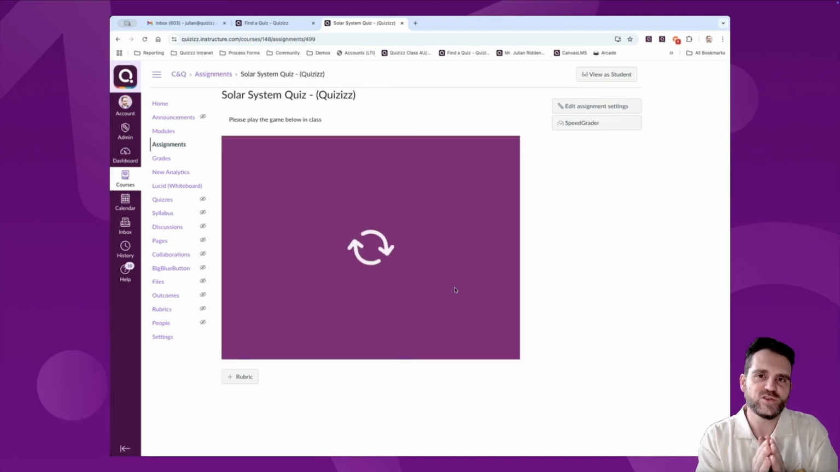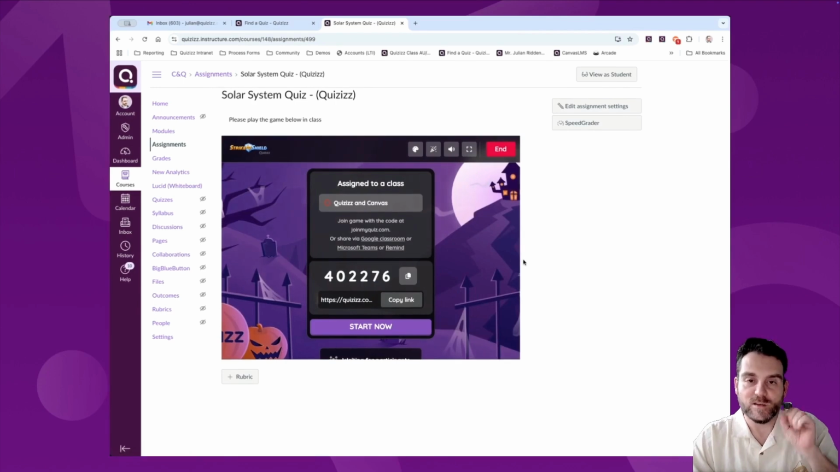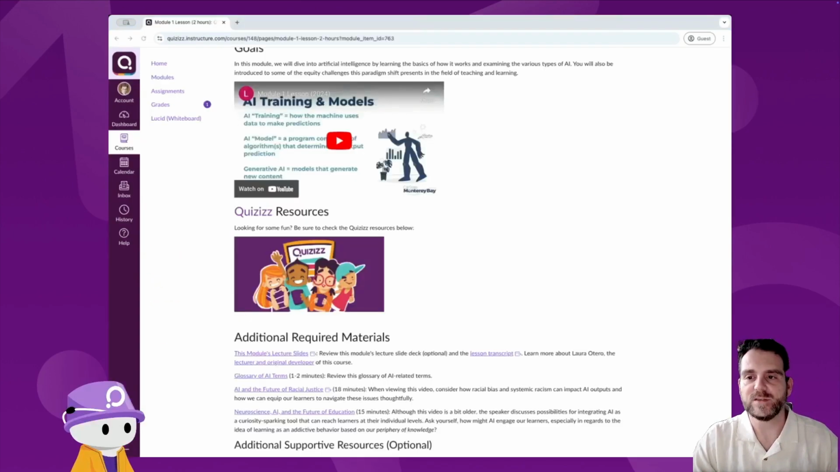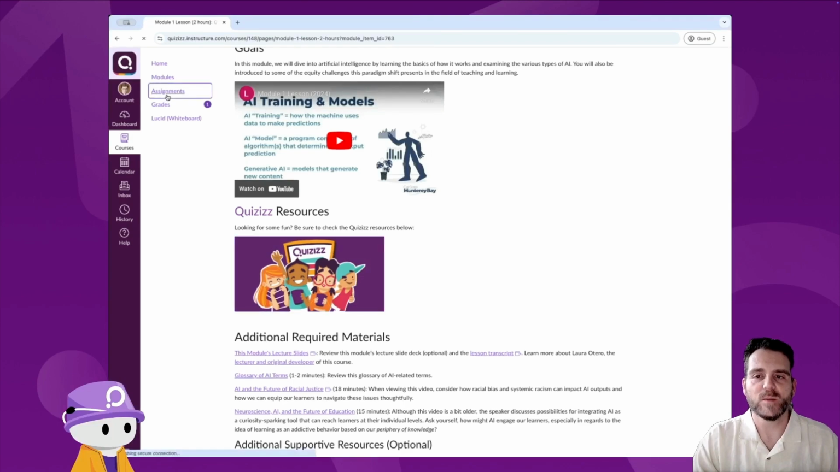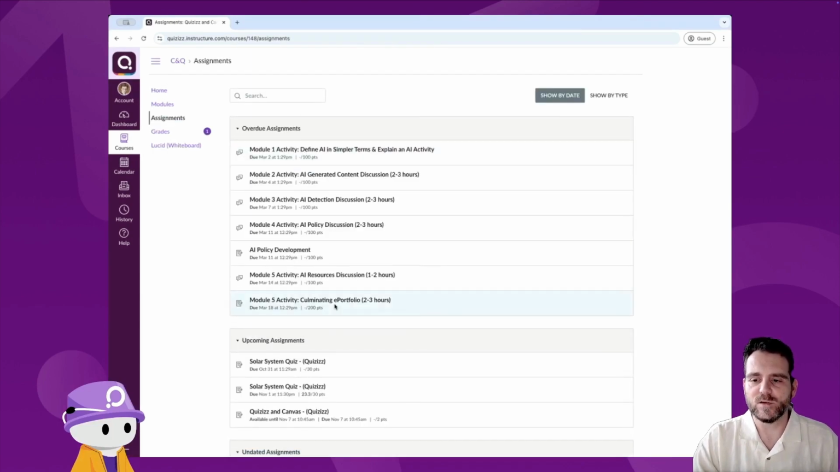Now, I'm going to stay on the teacher screen for a second, because as a teacher, what I'm going to see is it's automatically logged me in, and because I said to make this a live activity, I can choose to start it now, or in this case, I'd open it up when I'm ready in class to do it. Let's go through and look at the student side. So again, I'm going to go back to my assignments, and I have that solar system quiz.